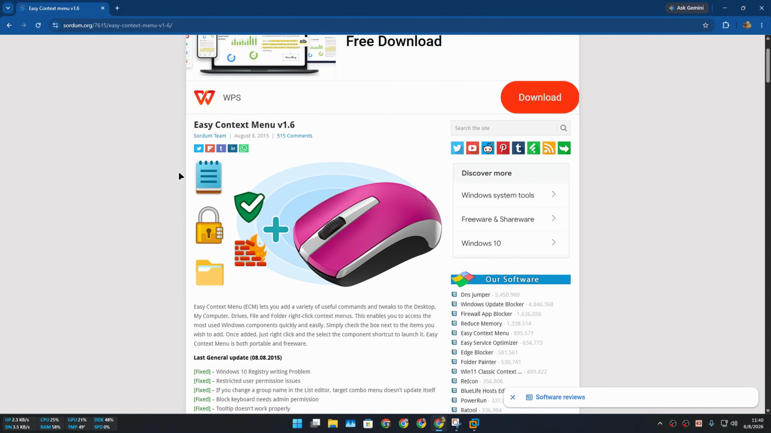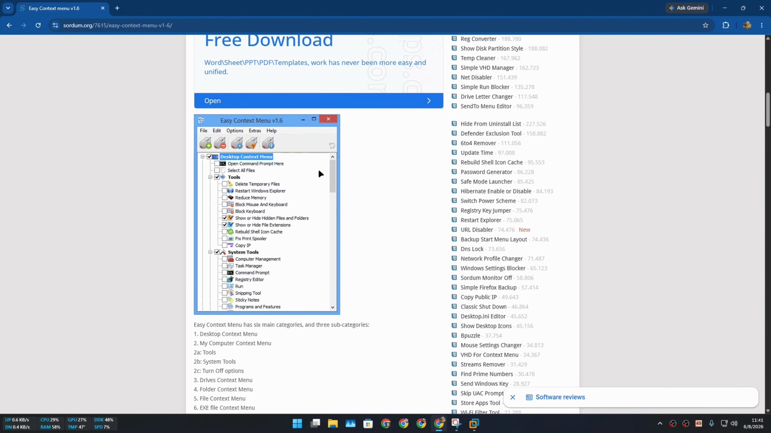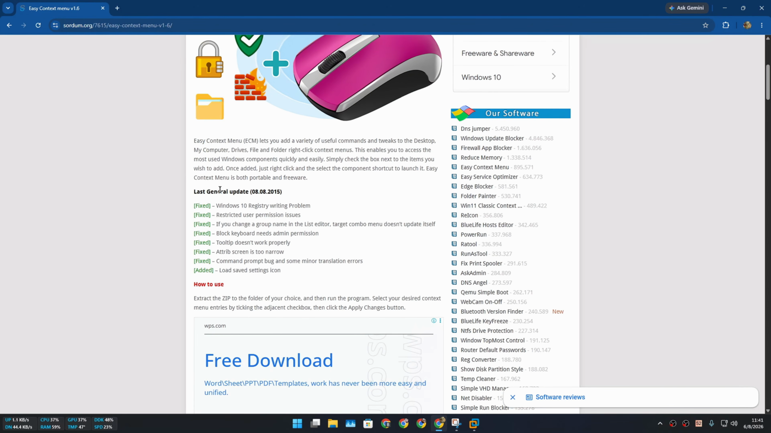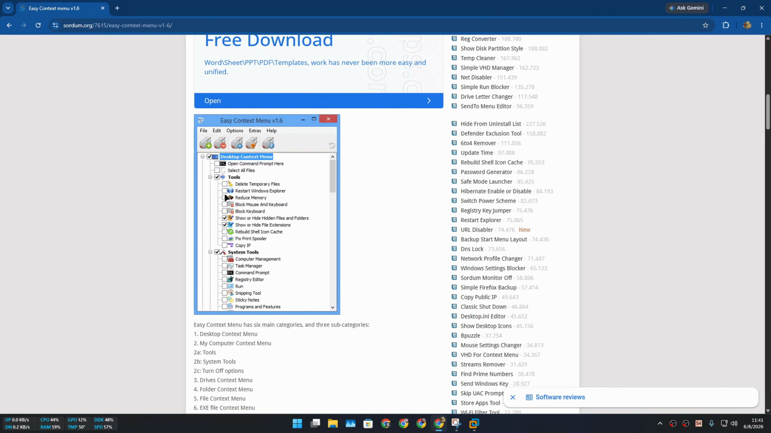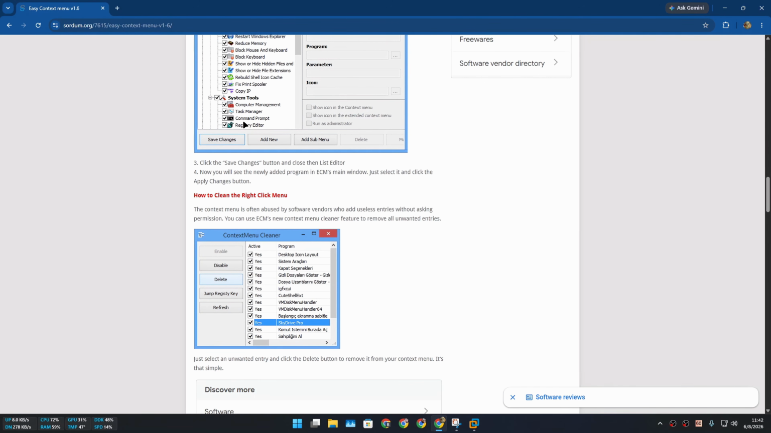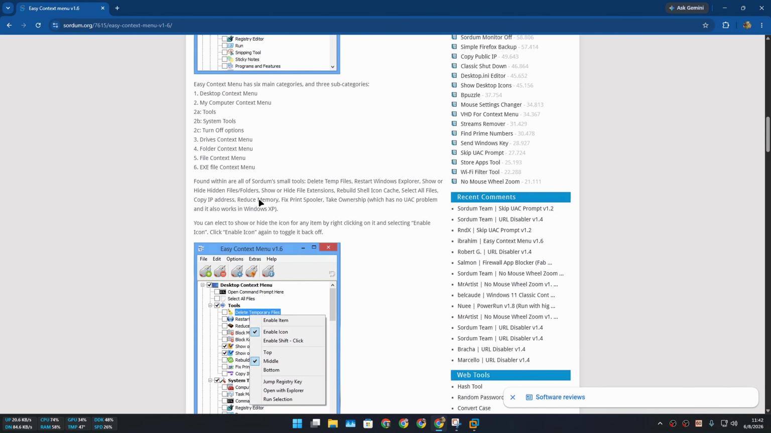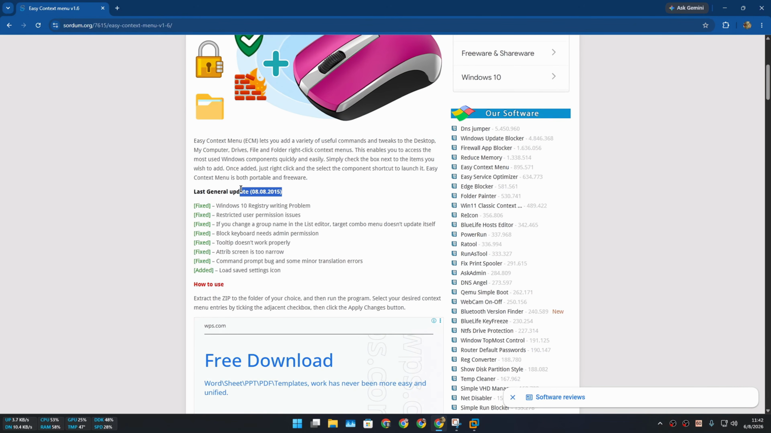And lastly, we have this one, Easy Context Menu version 1.6. It's the most popular software out there to customize the right-click menu. I think it has been around since the Windows 7 era. It is so simple and easy to use. You just simply check and uncheck the options. And you can also add additional features to the right-click menu, like delete temporary files or add a registry editor. You can almost add anything to it. But the problem with this software is that it's also old, and this was last updated back in 2015.